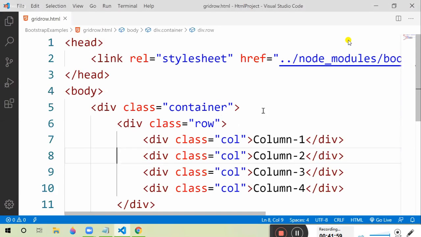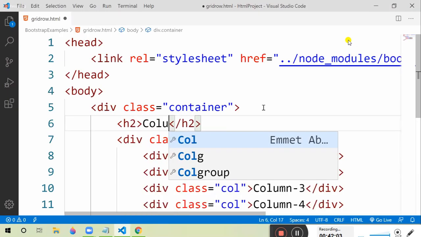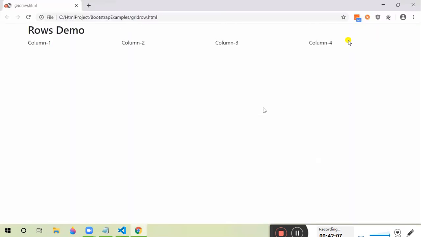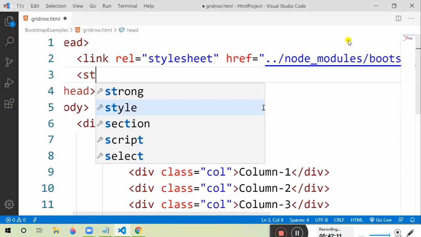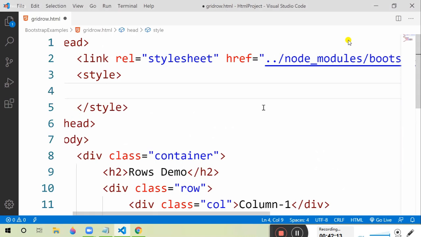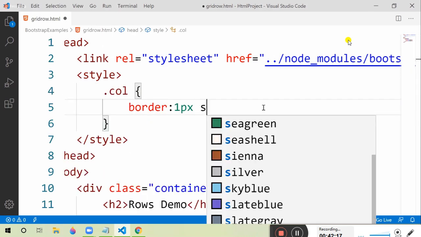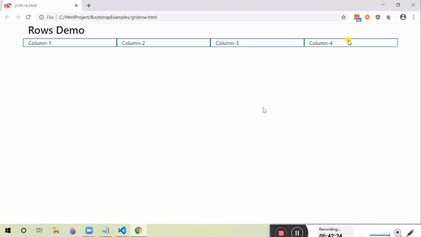And here I will keep a heading simply saying columns rows demo. And here I will just put a style wherever col is there: border as 1 pixel, solid and dark. That is the columns we are having: column 1, 2, 3, 4.